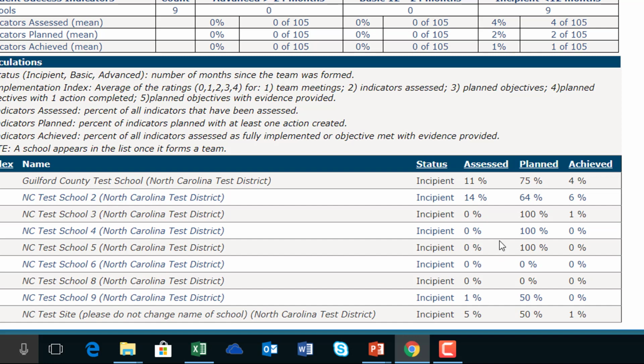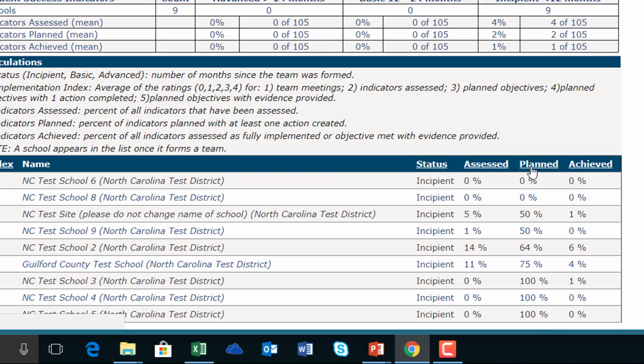And then what I'm also focusing on is that everything that they've assessed has been planned for. In other words, every single one of their indicators that they feel they're going to need to work on actually has action steps. Achieved would basically just tell me how many indicators, what percentage of the 105 would be at full implementation. So that's how that is read. The planned, I can sort this. If I click the plan, it automatically sorts it by the percentages. It originally sorts it from least to high, and then I can do it again, and it will do it from high to the lowest number.